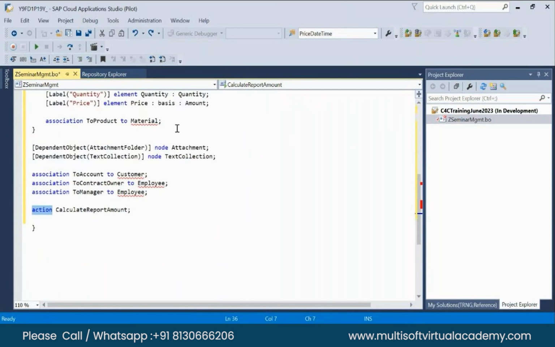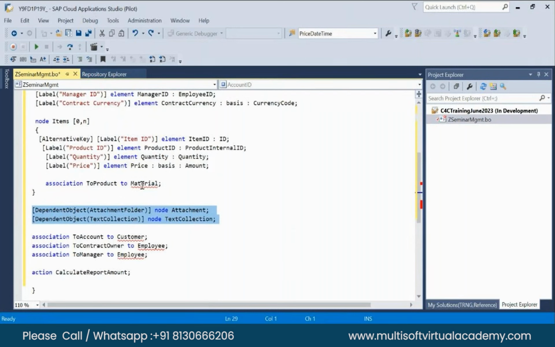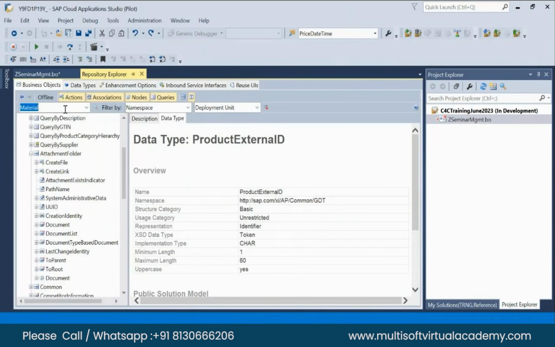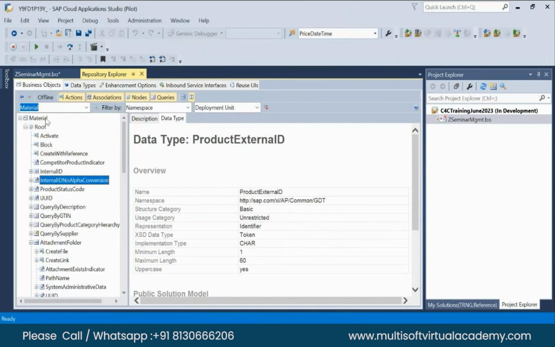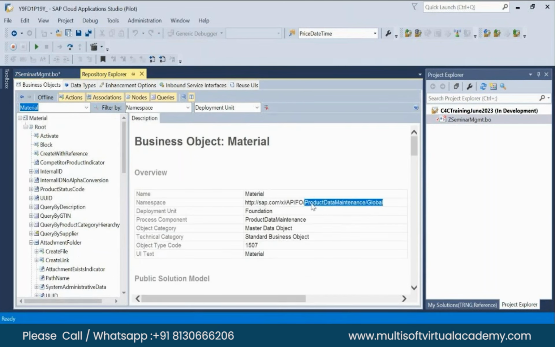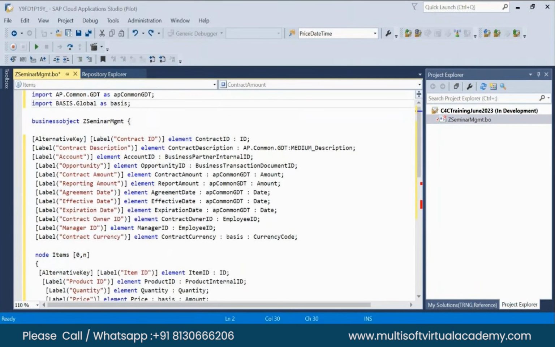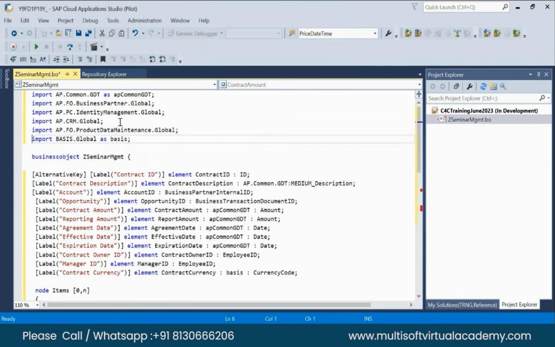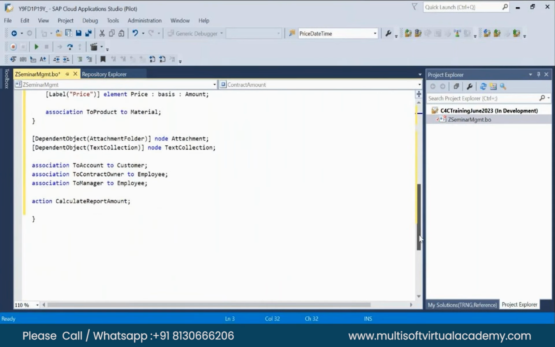Dependent object we have not done so far, and you can see I'm still getting the errors. Why am I getting the errors for the material? I click on the material, and you can see here this is the namespace which I have not used. So that's why I'm getting the error. You got my point? Now I have used product data maintenance one for material, and I have used business partner for account. I have used identity management. You will check that. You will see all this. Employee BO, customer, material. You can see all that gone.